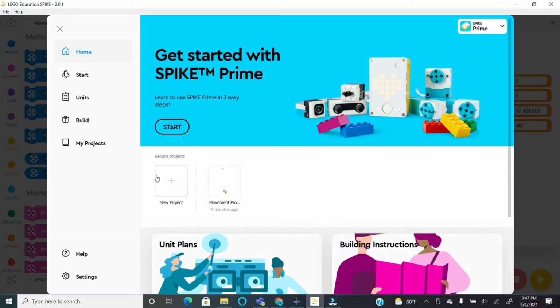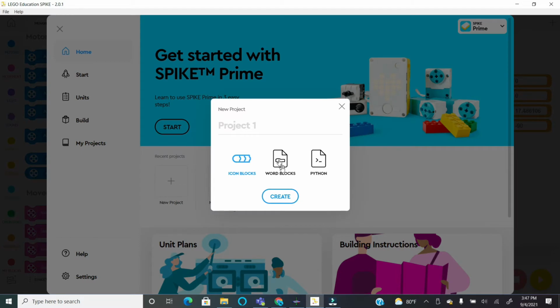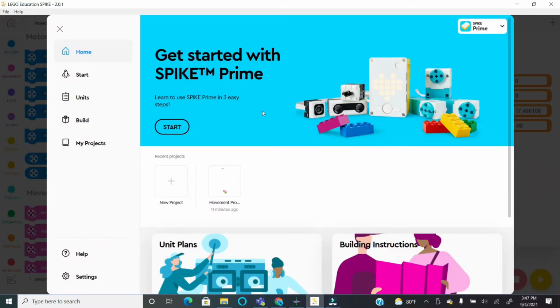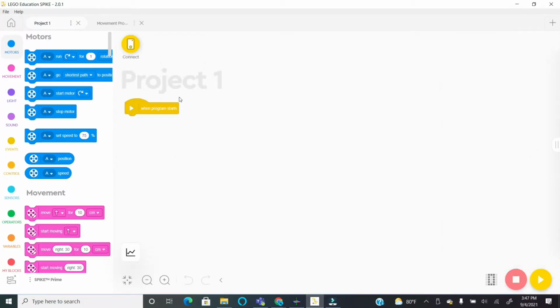Let's get started. The first thing we need to do is go to Spike Prime, click New Project, and we want to be using the word blocks, and you can name it something. I'll just keep it as Project 1. We're going to be turning this also into a My Block eventually, but let's first go ahead and build the program.